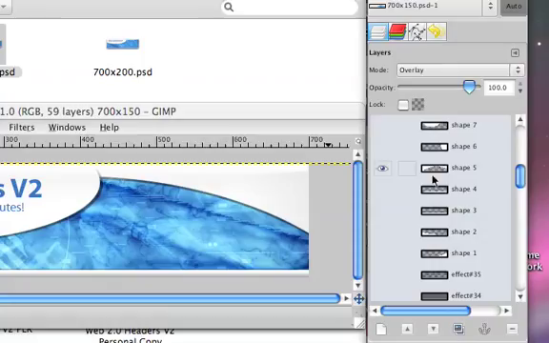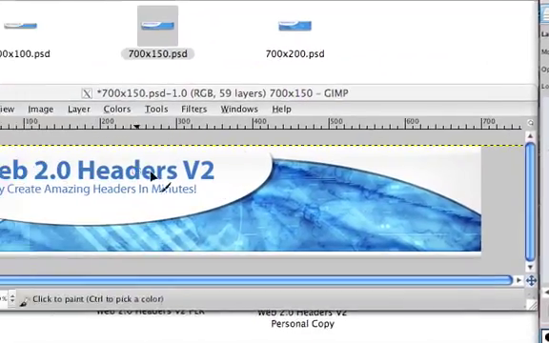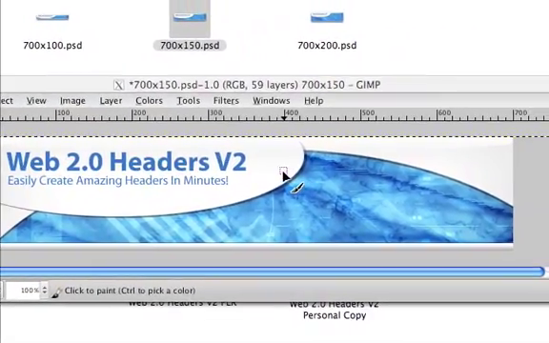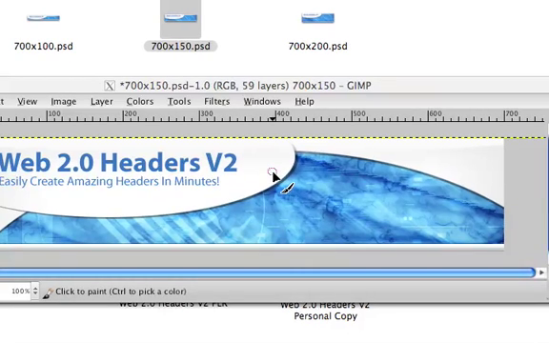And these also come on their own layer, and you can add color to these things as well. So it doesn't have to be white. It can be pretty much any color you choose, which I'll show you how to do a little bit later.